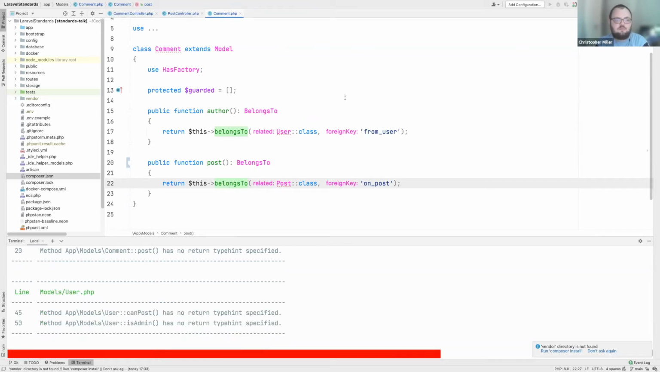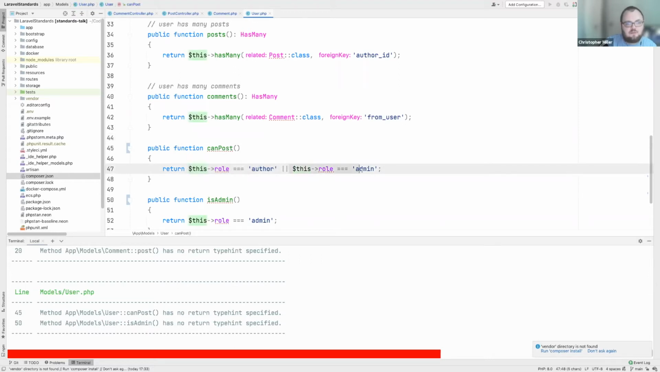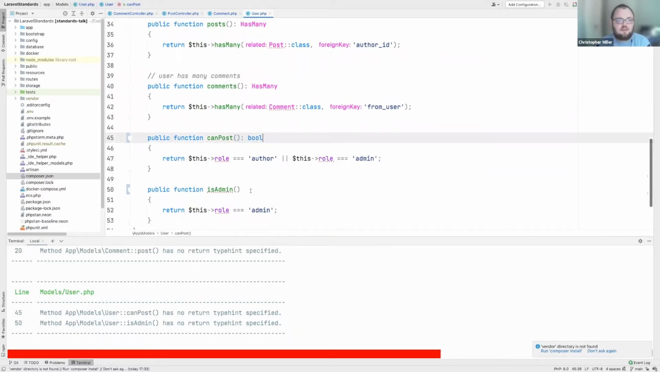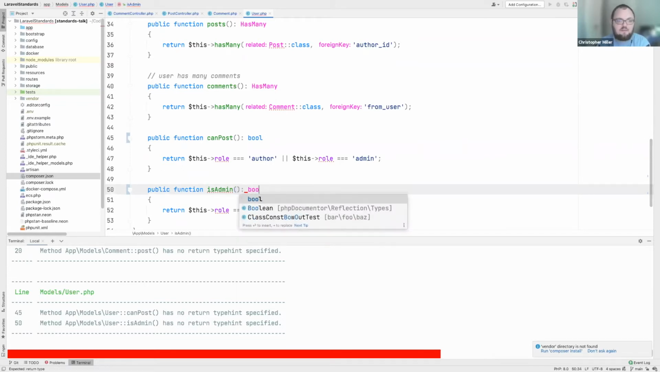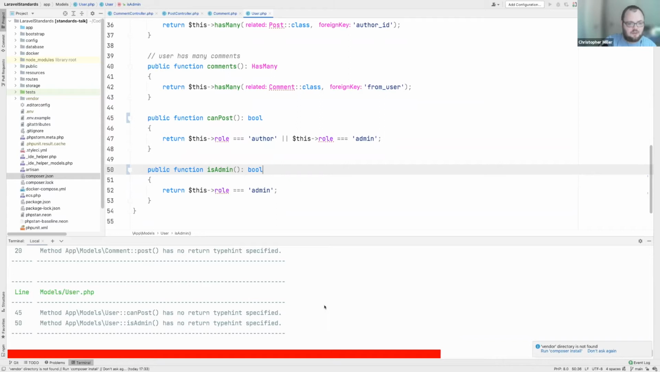So again, we've got a couple of type hints that are not specified. Let's make a quick fix on these. So can post: we can work through this if this role is equal to author or this role is equal to admin. If we read through this, we're doing an exact comparison here, an exact comparison here, and we're returning an OR on that. So we can work out that that's a Boolean, so again we'll define Boolean. And here is an even simpler option, if this role is exactly equal to admin. So again, we'll create a Boolean. So we can see that PHPScan has its uses.